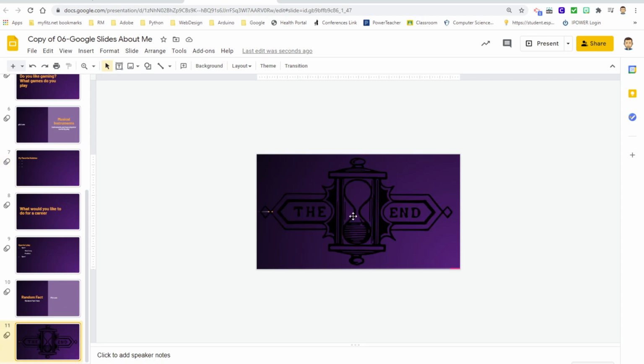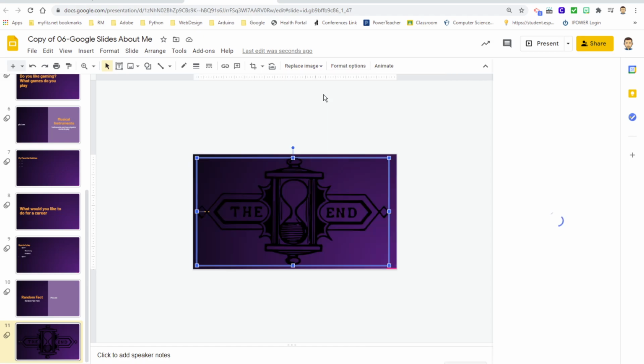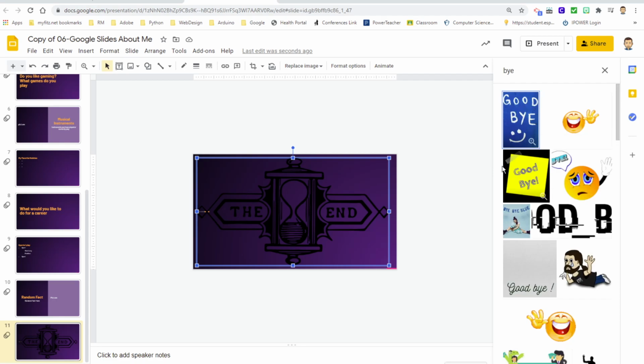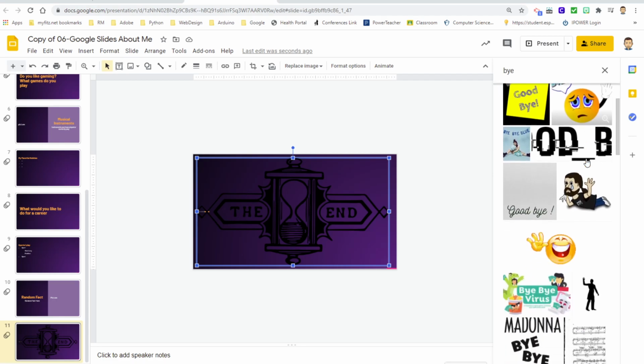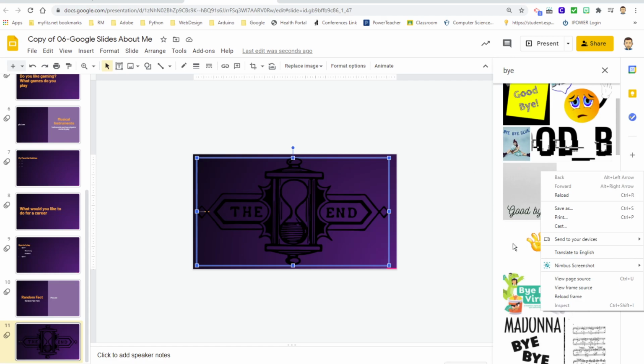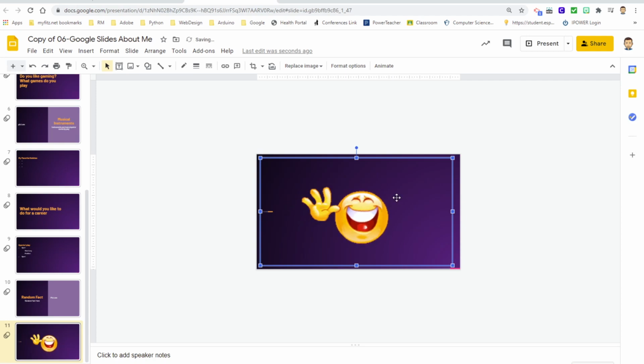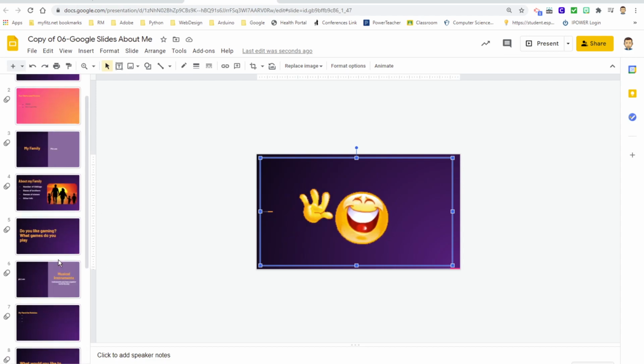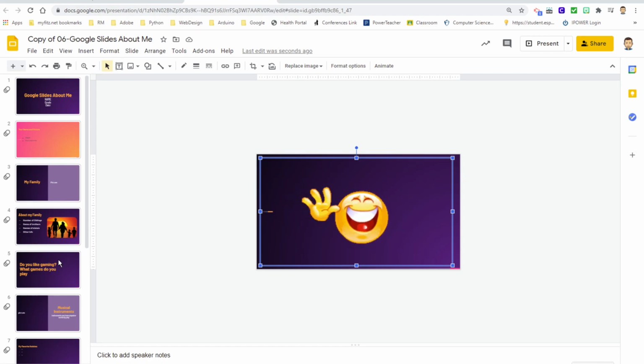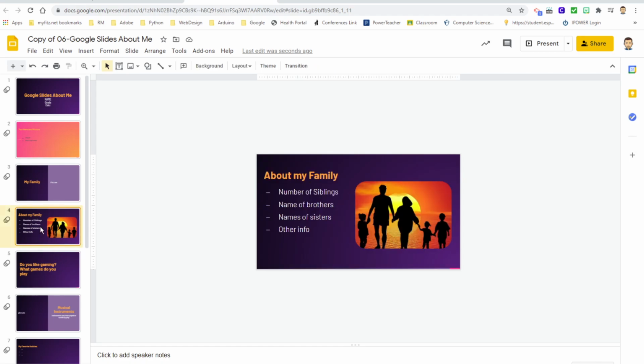For example, on this last one, this doesn't look very good. So if you click it and click Replace Image and search the web, we can use something a little bit different maybe. Put your personality in. Try and avoid the animated ones too much because they make everything slow. I'm just going to leave that for now. And remember, the idea here is to make your slides look nice. This is a nice looking slide.